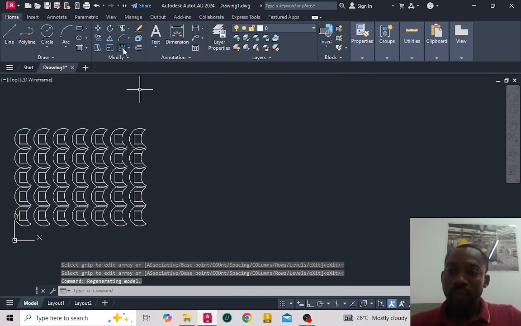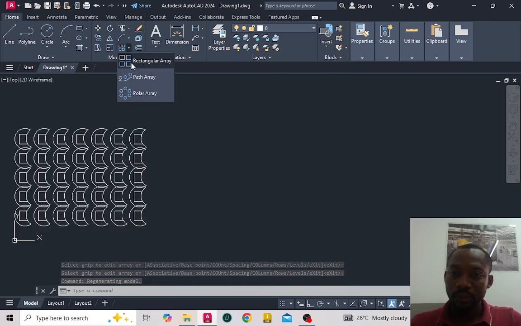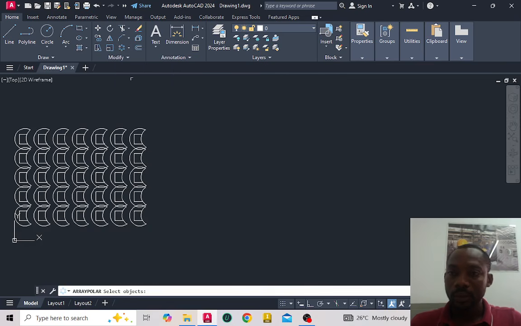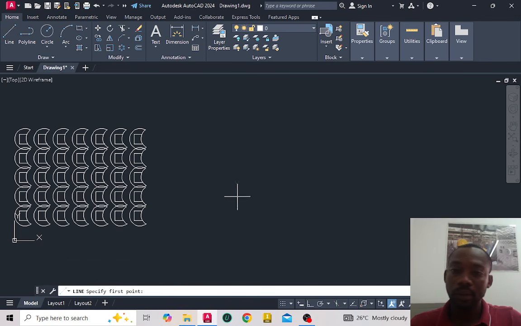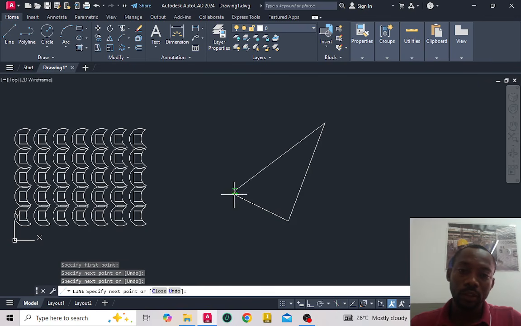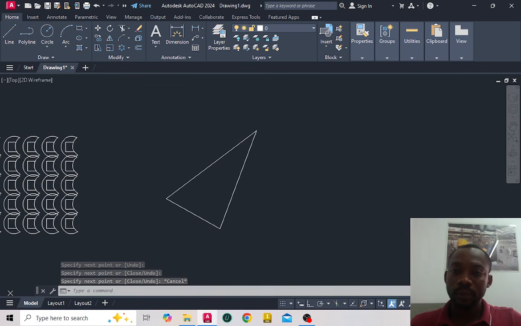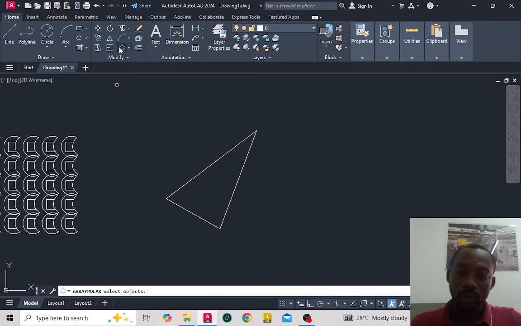Good. I would like to click the arrow here and let's try the polar array command. So for polar array, press escape first. Let's draw something and then use it as a polar array. So let me draw something like a triangle, sorry, and then use it for my polar array command. So now click on the polar array command and then click the object you want to use and press enter.